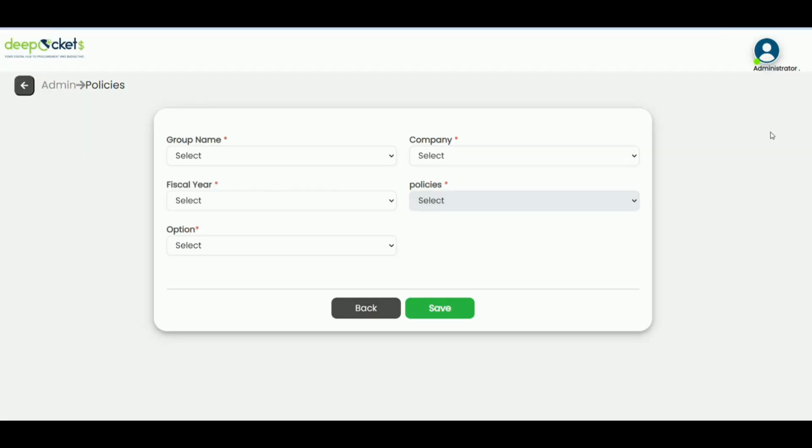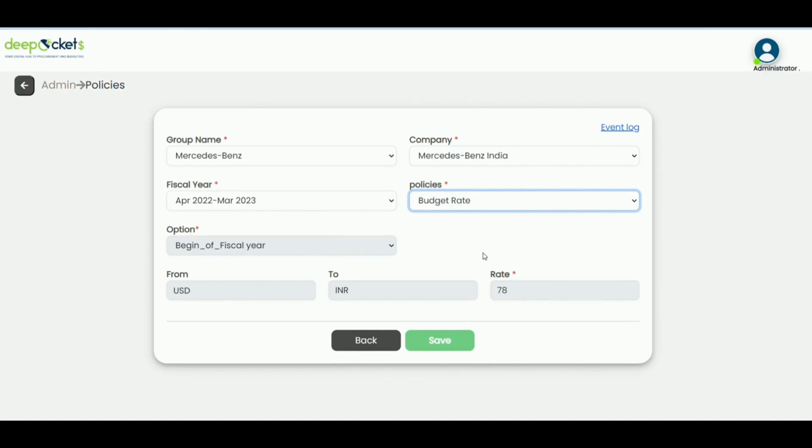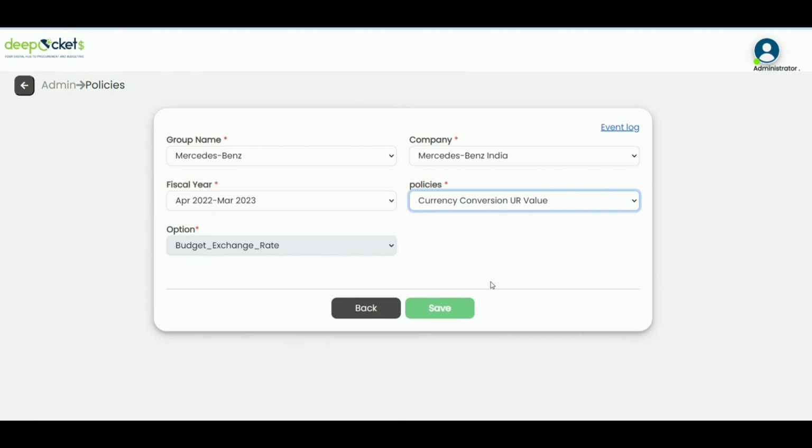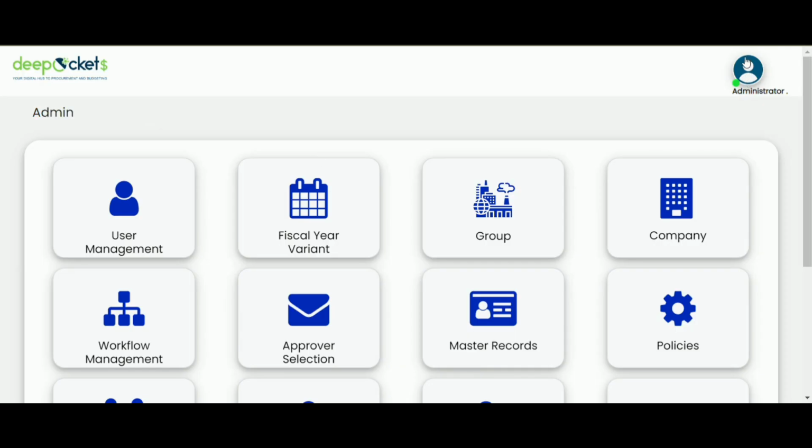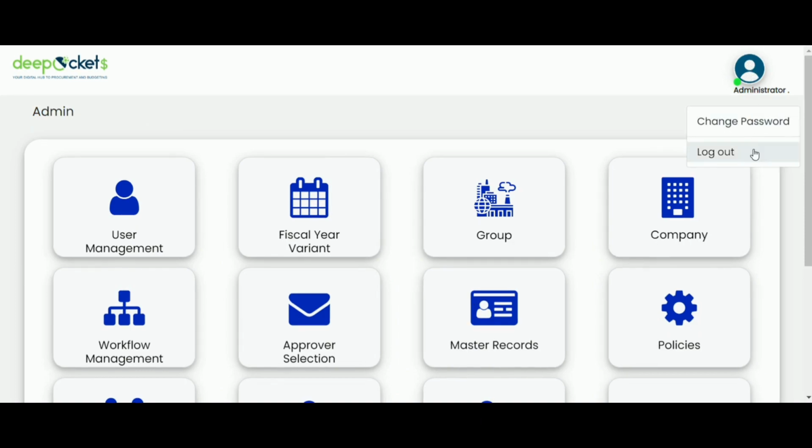Under Policies, you can set how the application has to treat different customer-specific policies, whether the budget utilization is to be computed, including or excluding tax, for example. Also, what exchange rate is to be used for currency conversion for the budget amount and for budget utilization at different events, for example, during the creation of requisition, when procurement finalizes the vendor, when the requisition is fully approved, as per the workflow. For the choice budget rate, the exchange rate for conversion can be captured here, which in this case is 78 rupees to a USD.